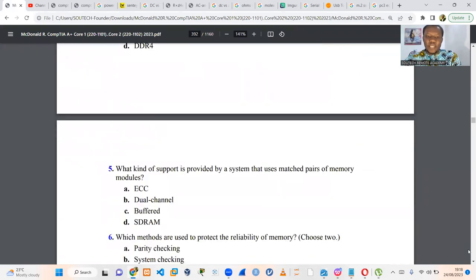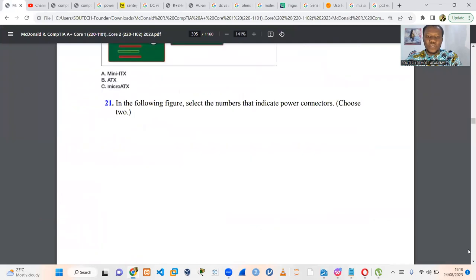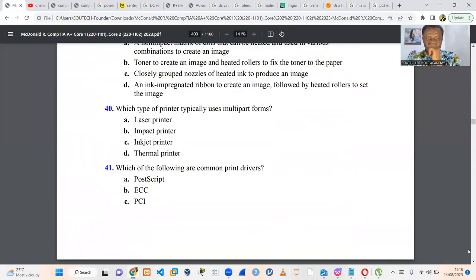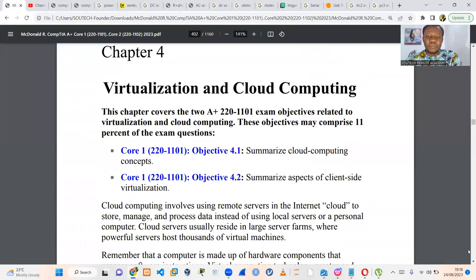Okay, I think that will be all for today. In the next class, you can answer most of these questions. We're going to be looking at virtualization and cloud. This is new and a very interesting part, because if you are going to do cybersecurity or cloud computing, this is very interesting. So we're going to be looking at chapter 4 in the next section.